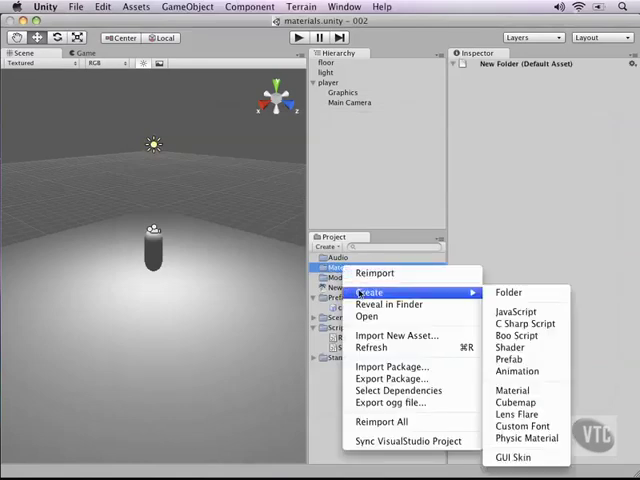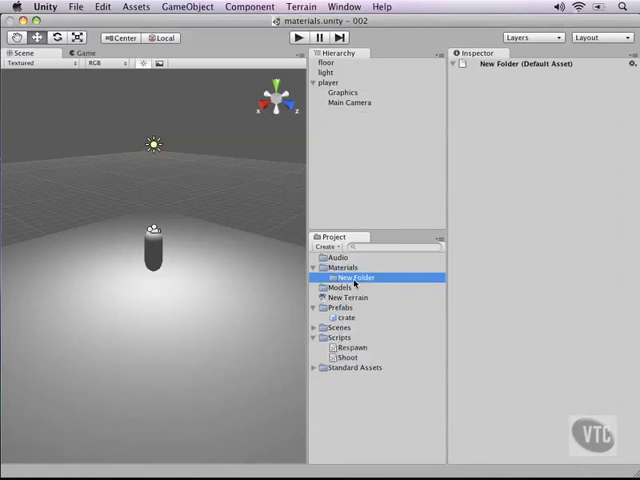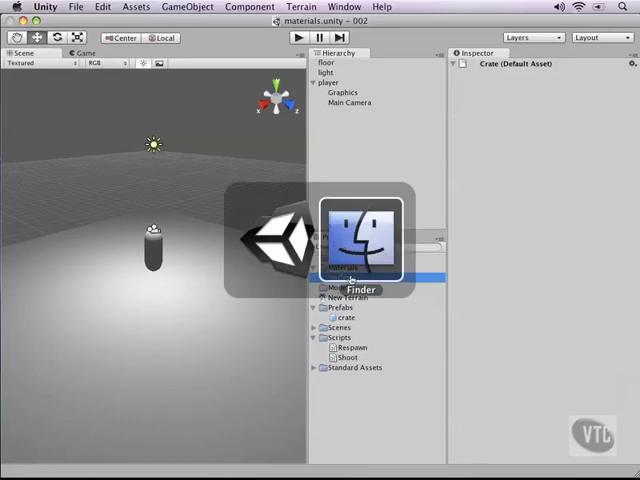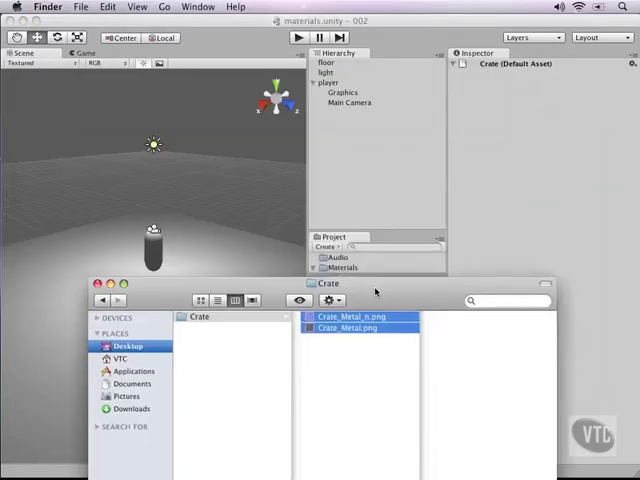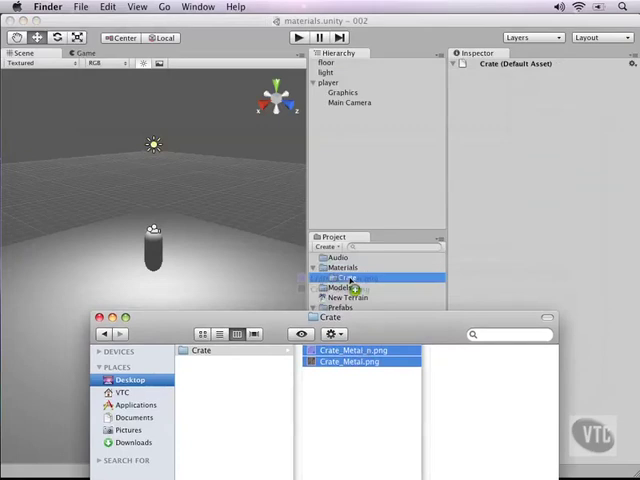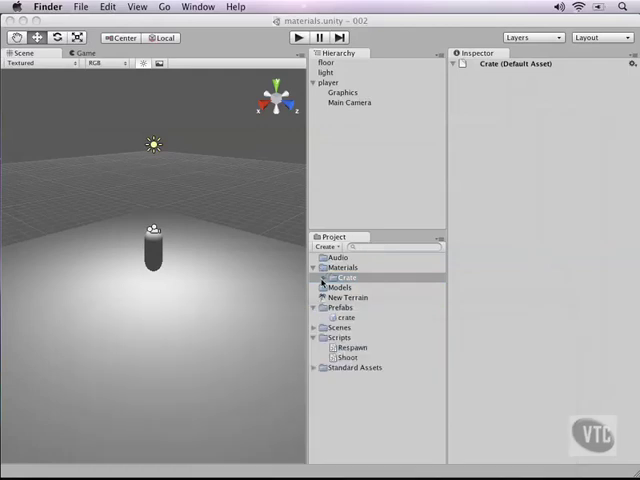And then in this, create another folder and call it crate. Okay, now that we have that, let's open up our Finder, or for Windows, our Explorer, and drop these two inside of the crate folder. Unity will now import these two, and this might take a second, and done. I can close my Finder now.